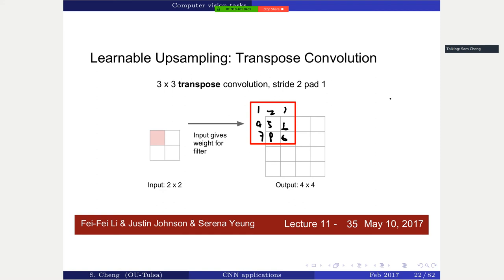So maybe the filter is just 1, 2, 3, 4, 5, 6, 7, 8, 9. This is the original input. If I do a CNN, it will be a dot product of this patch with the patch of this input at this location, right? Now if I want to do the inverse, let's say this is the output after the original CNN layer. Therefore, now the input and output I kind of swap.